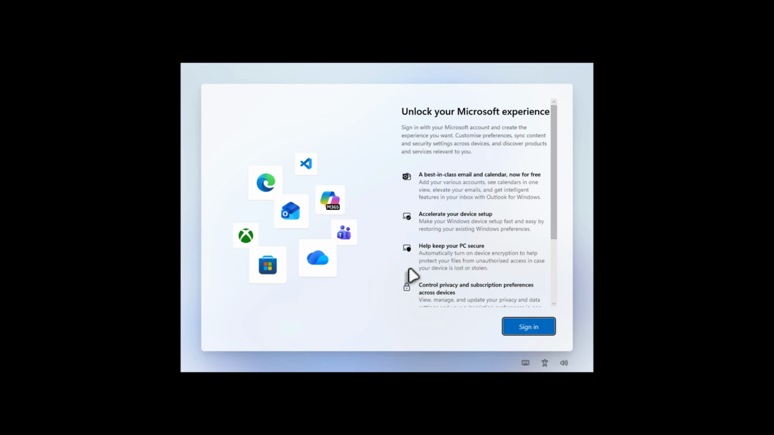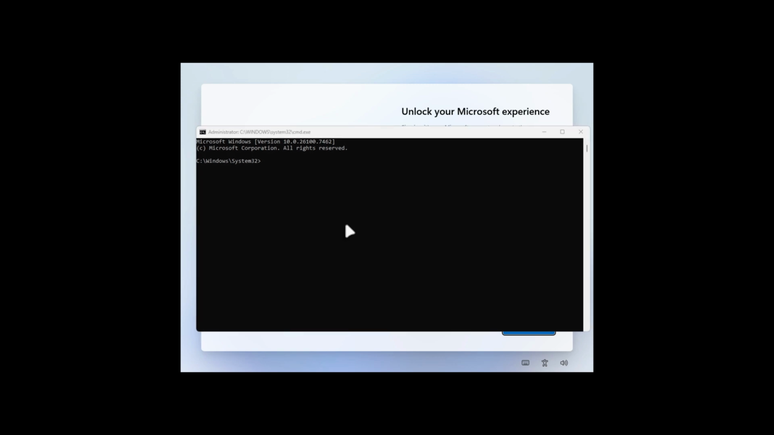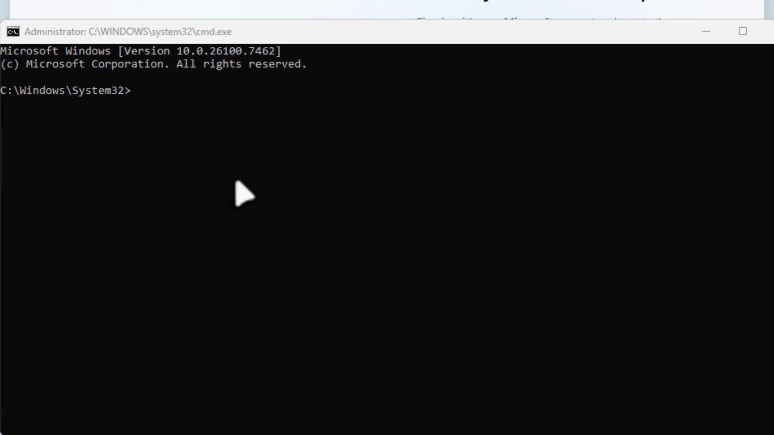Now press Shift plus F10 on the keyboard and Command Prompt will open up. Type here: start ms-cxh:localonly and press enter.